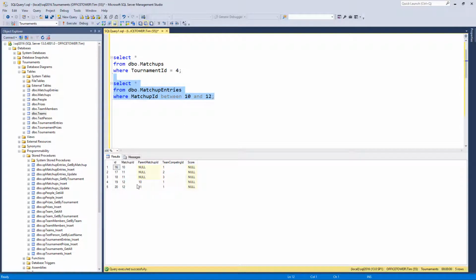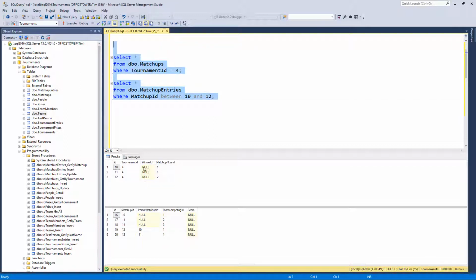So if you notice down here, the parent matchup kind of gives it away. This is the second round. So in this case, the second round, the parent matchup is 10 and 11. And the team competing is 1 for both of those. That's interesting. That doesn't seem right. It seems like we should have that to be null for team competing until we mark a winner. And don't forget, let's run both of these. We don't have any winners marked for any of them. Therefore, how can we say that one is the winner versus the other?